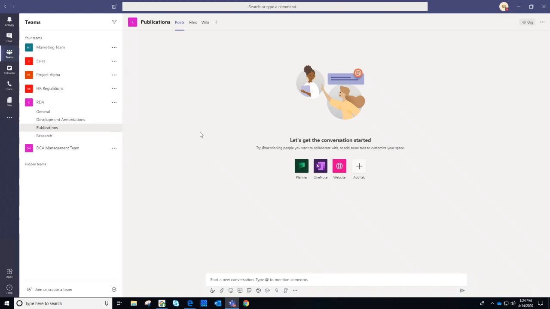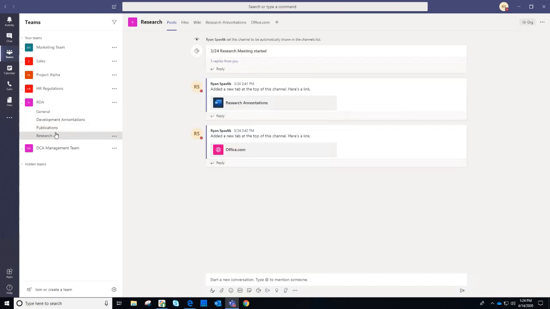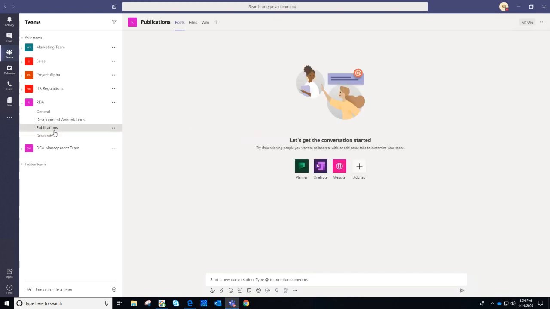One thing that I do want to highlight while we are here is what a brand new default channel looks like. You'll see that there are currently no conversations, no items posted, but it does come with 3 tabs at the top: a section for posts, a section for files, and a section for wiki as well. Every single channel is going to have all 3 of these by default, and then you can choose to add additional tabs as you need to.